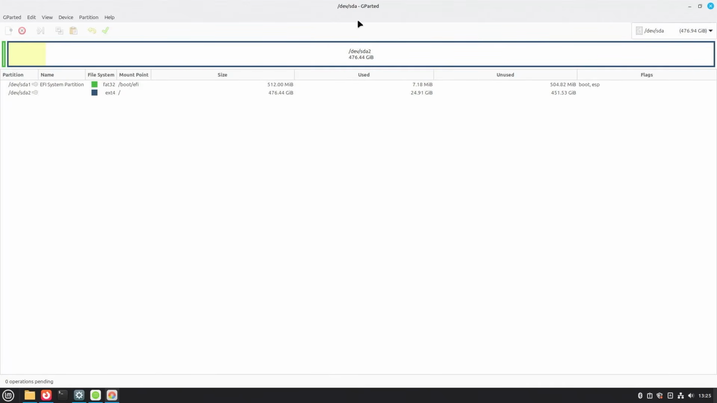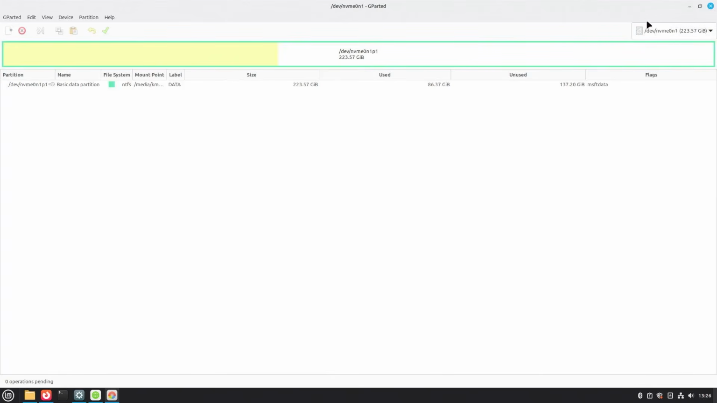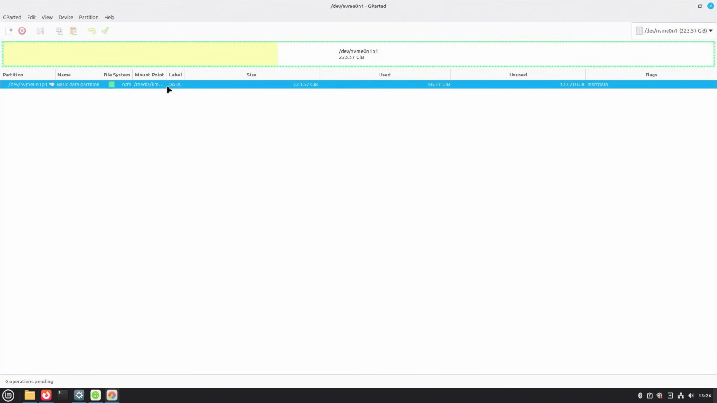And on my computer here, I have 2 disks. So if I go to the top right, and then we see dev SDA, this is my 512 gig SSD, and then I have an NVMe drive, it's 240 gigs. And so on my SSD is where I have Linux Mint installed, and I'm going to be installing Windows 11 on my NVMe drive. And on my NVMe drive, I just have a single partition here, and it's my data drive. I just have some data on it. And so I'm going to be installing Windows 11 here.